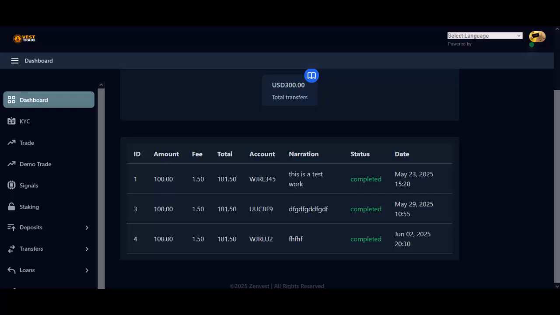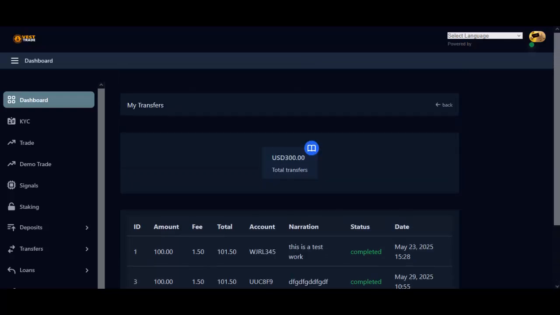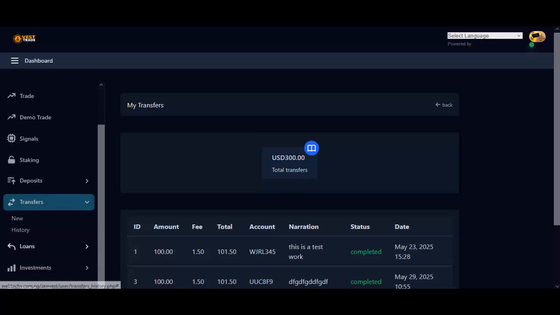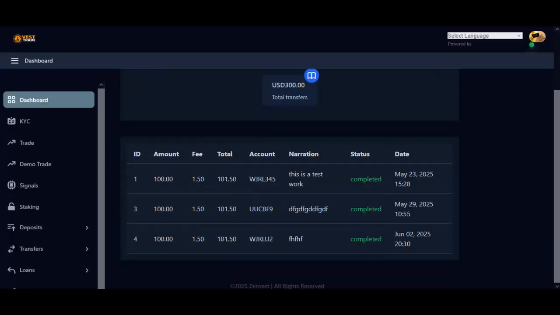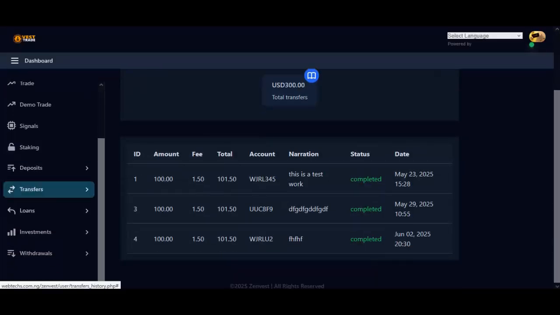The user will receive an email and get a notification on that. You can see your total transfer is showing right here. So that's all about the transfer. Then we have the transfer history part here. All right, next part is the loan.